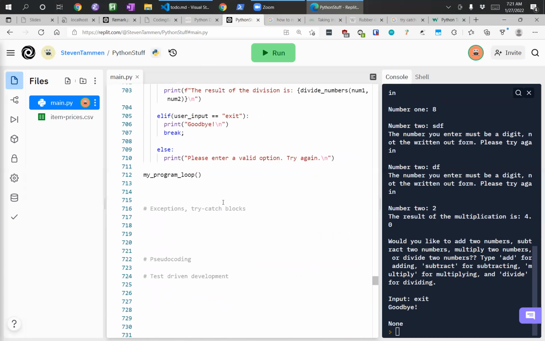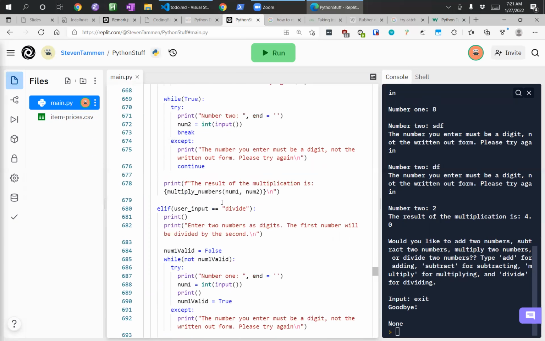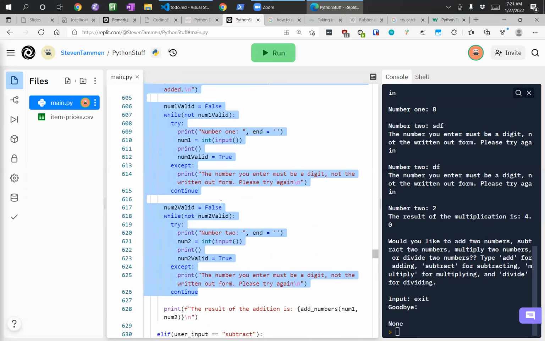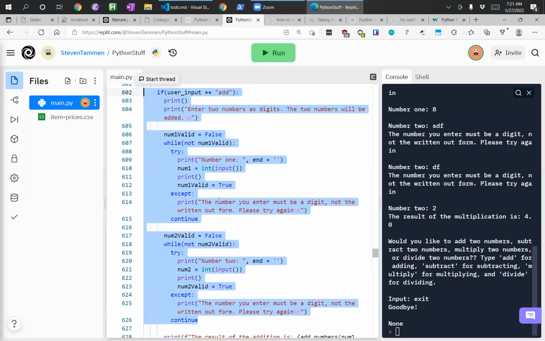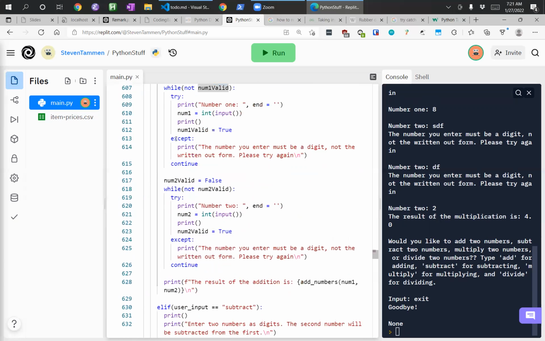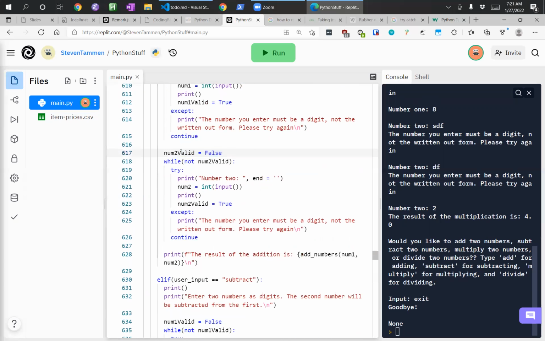And then if I tell you, hey, I want you to change something about a specific case, you have to go digging through the code. And what happens if I tell you that I want you to update the variable name here? You see how this one says num1 valid and this one says num2 valid? Well, let's say I am, I don't know, a code auditor or something.